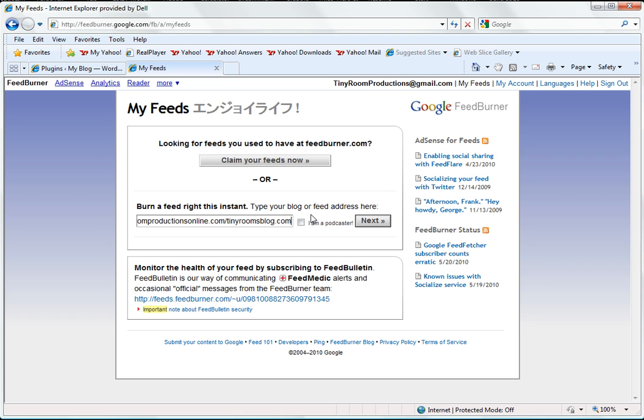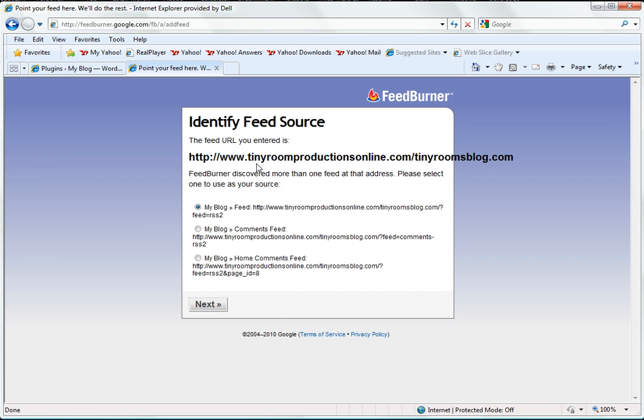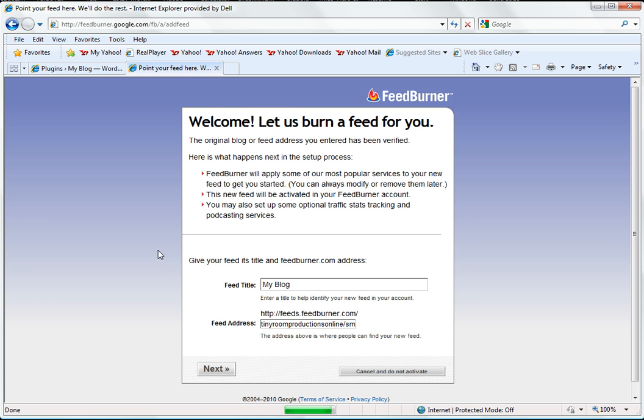Now you can also check I am a podcaster, and you're going to check that if you could possibly be posting videos or music or anything like that on your blog. I'm just going to go ahead and say that I am a podcaster, and I'm going to click on next. Now in my case, it comes up that I have more than one feed at that address. I'm just going to go ahead and use my first one, and I'm going to click next.